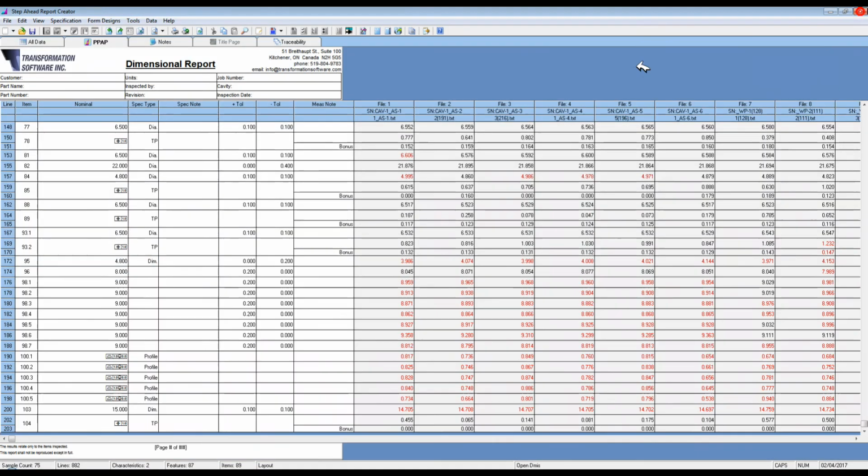So this just gives you a very quick idea on how StepAhead software can process the raw data output from different brands of CMM software very easily and quickly. If you are interested to know more about the StepAhead software, you can contact me, and I can give you further information regarding how this software works.